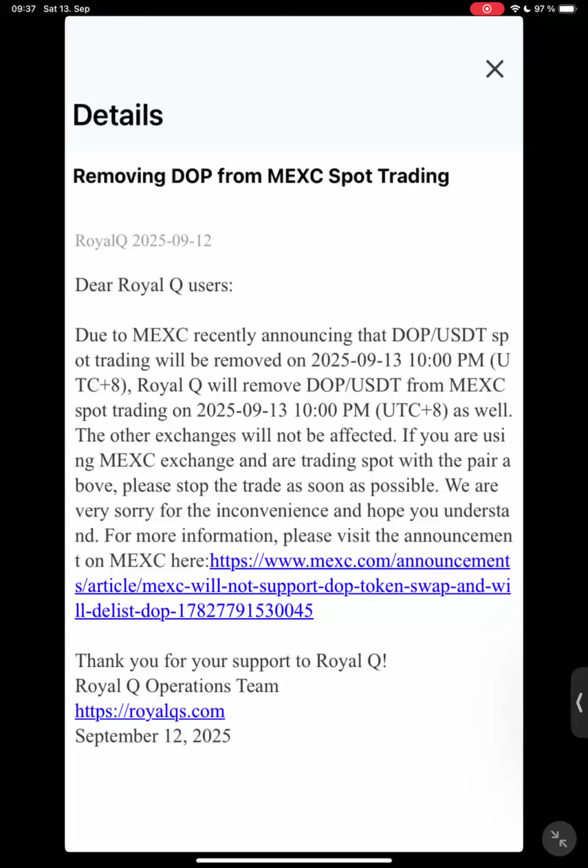Okay. So if you're a team leader and maybe you have a few team members who trade on MEXC, you would like to give this information to them. You would like to share it on your WhatsApp group or your group chat so that they are alerted, should in case someone is trading it, they would do the needful.